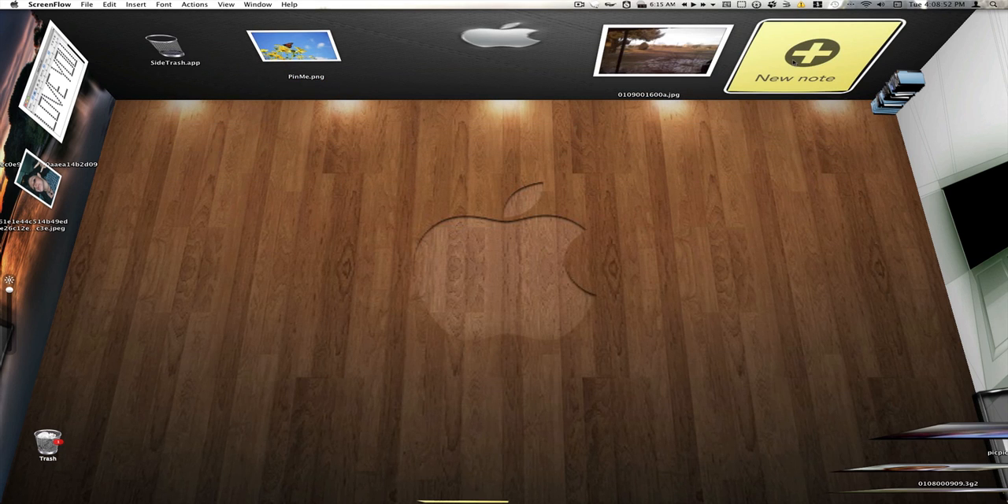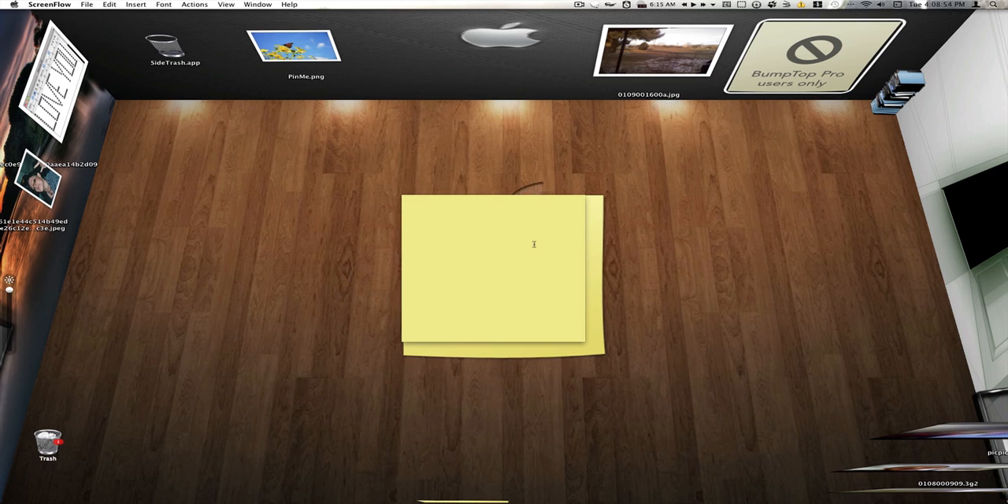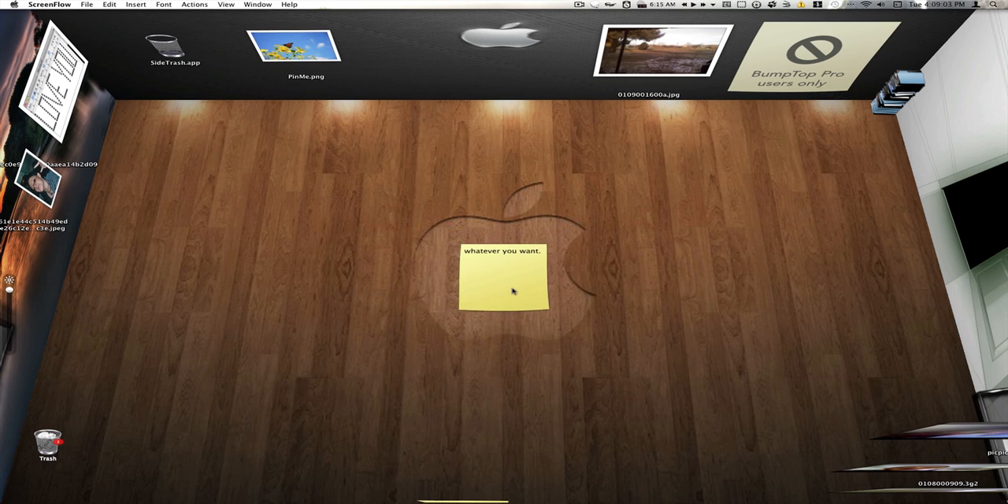Create a new sticky note. You just click on there. The sticky note comes over here. Type whatever you want in here. To close it, you just simply click on your desktop or click in this outline here, and it'll close it.